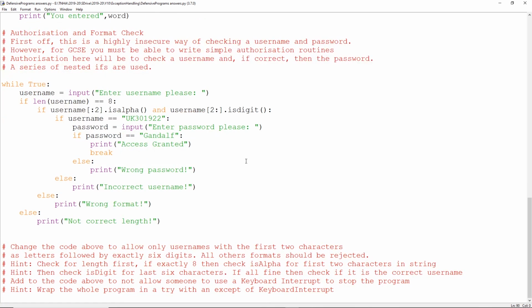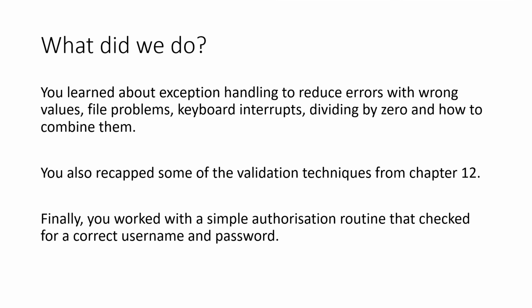There you go. So, quick recap. What did we do today? Well, we learned about exception handling, how to reduce errors, how to make your code more robust, stop it crashing, certain errors you looked into, handling files, handling keyboard interrupts, how to combine all these things. We also looked at some of the validation techniques from Chapter 12, and we also looked at authorization, which is a way of getting access to resources.